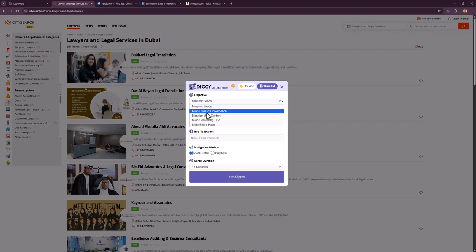So here are some common objectives. Mine for leads, which is what we're going to do in this particular instance. Then mine for product information, so if you're on an e-com site, you could be mining for that. Mine for user content, so you could do that if you want to mine reviews or content like that. Mine something else, or mine the entire page. These are your options. Here, let's go for mine for leads.